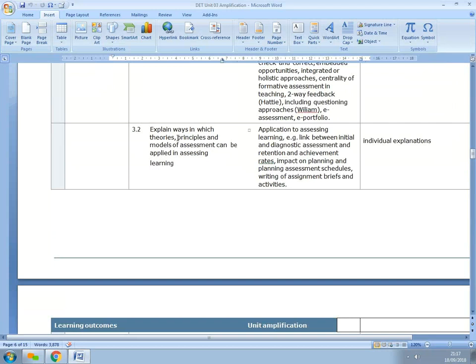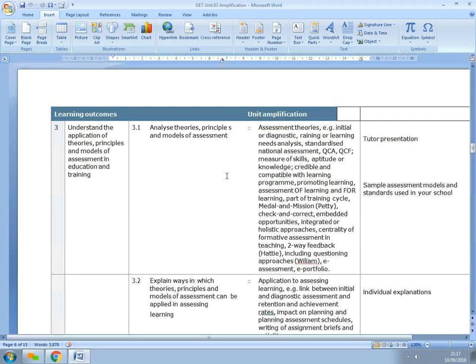Before that, 3.1, basically, I can use my holistic approaches to assessment. 3.1 is analyse theories and principles of assessment. So that's not actually what you would do. That's looking at the models and making an analysis of them, whether they're any good or not, whether they suit what you do or don't suit what you do.